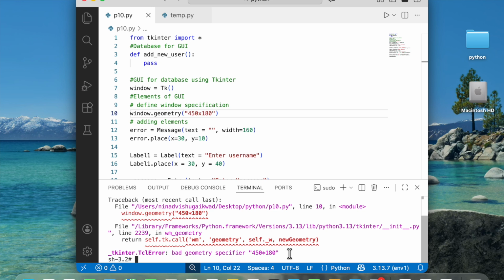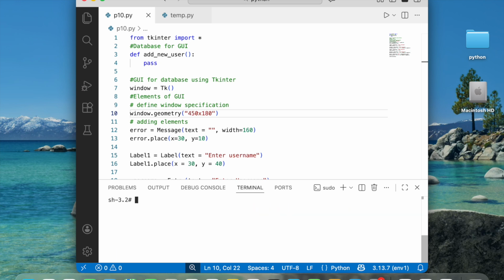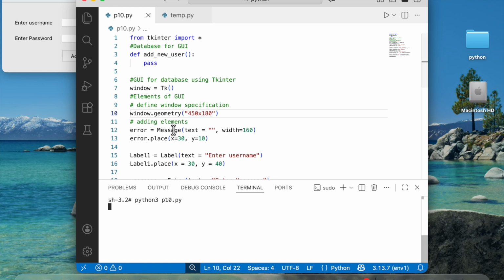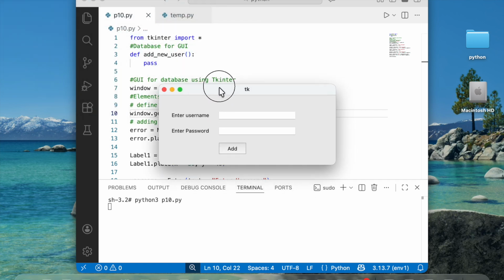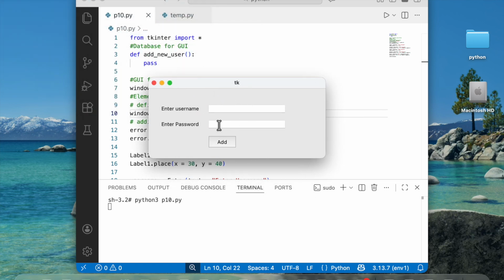Yes, it does. You can see at the back over here we have this Tk prompt which is displayed.